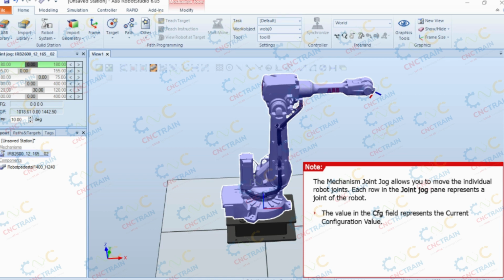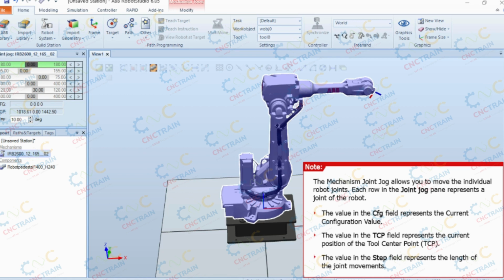The value in the CFG field represents the current configuration value. The value in the TCP field represents the current position of the tool center point, TCP. And the value in the step field represents the length of the joint movements for each click of the buttons to the right of each joint row.